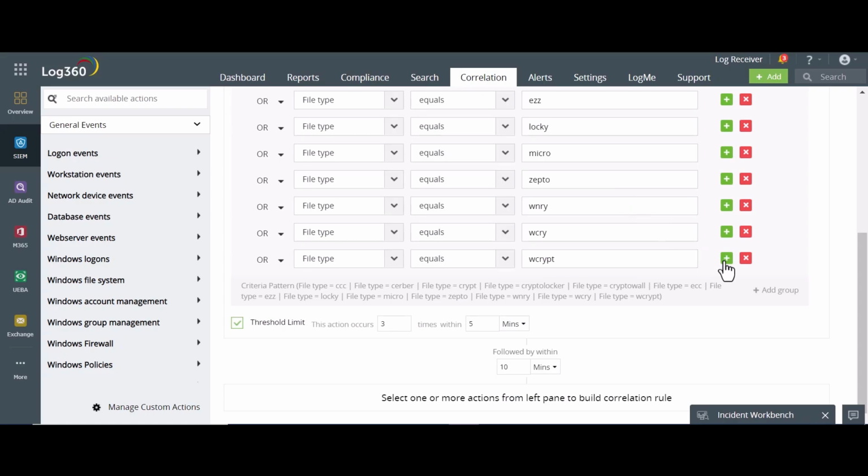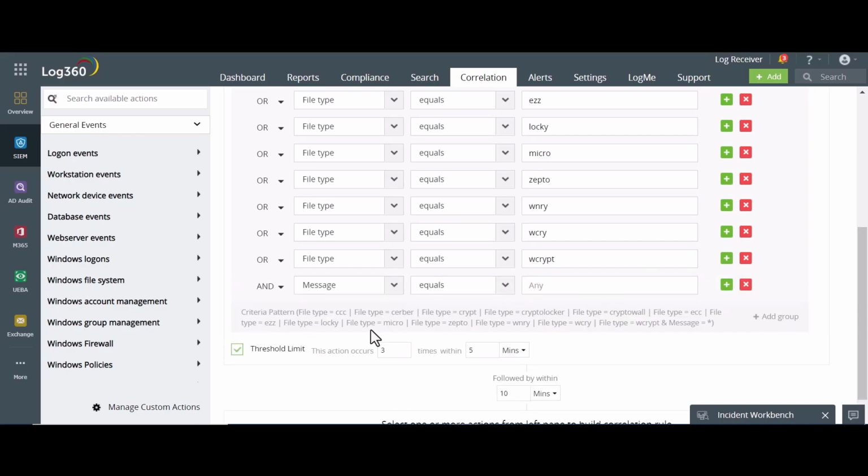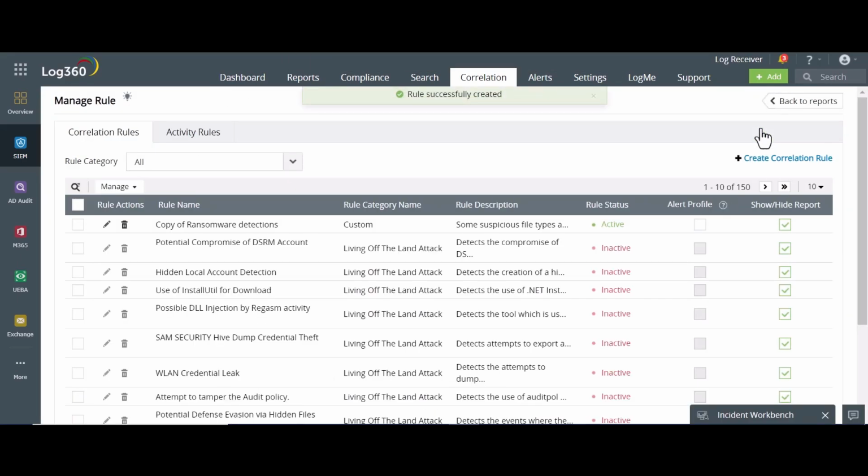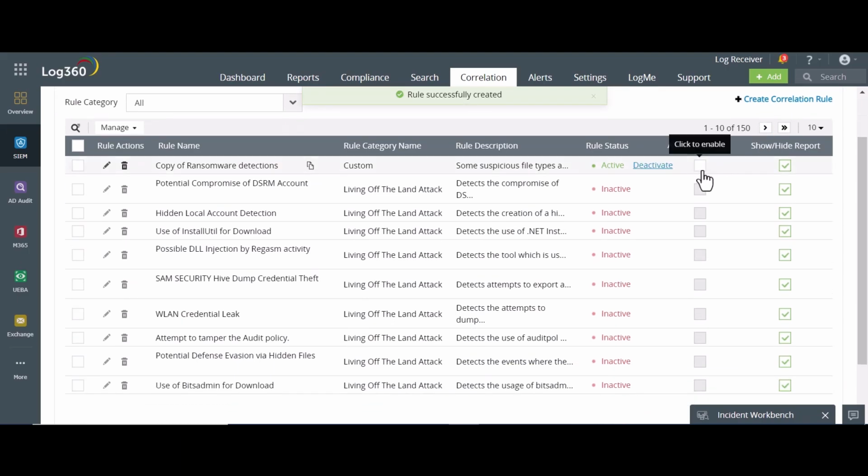To do that, use the plus sign to create a new filter. For example, if you wish to detect the ESXiArgs ransomware using this rule, create a new filter, choose the OR command, and input file type equals ARGS and click Create. While this tool will help you detect ransomware, to get timely alerts, ensure that you enable the alert profile option available beside the rule name.